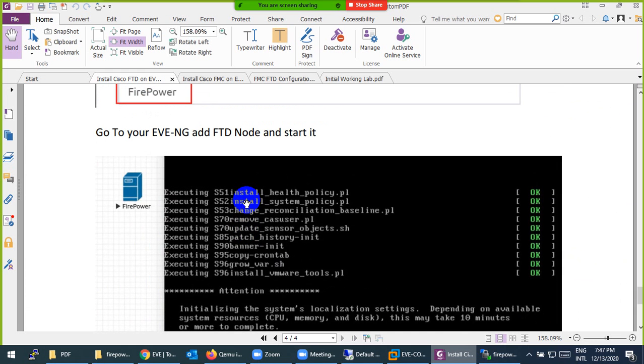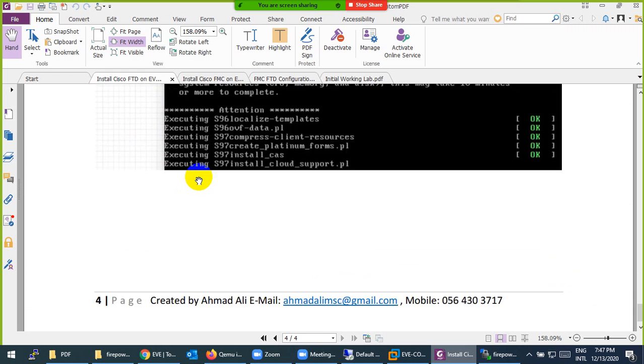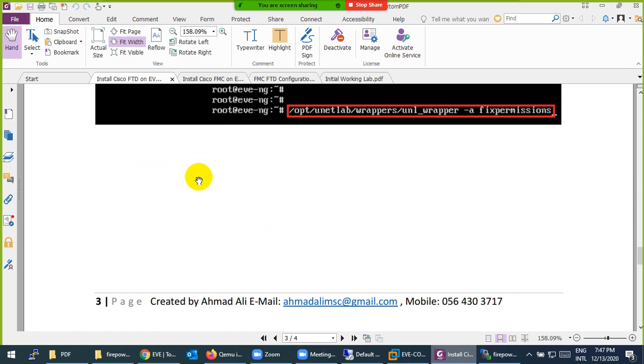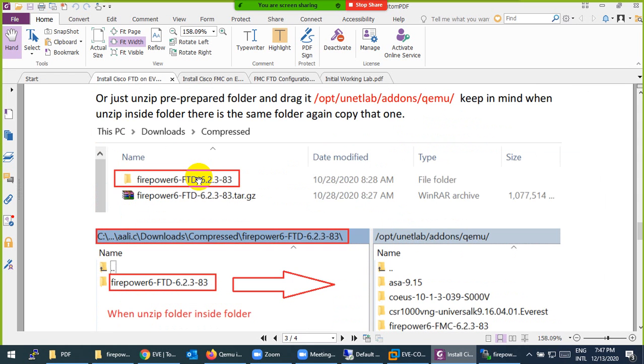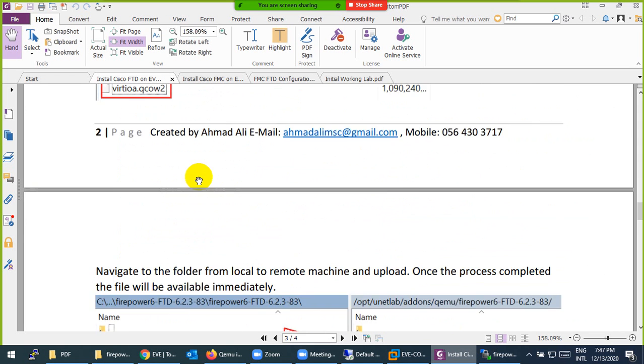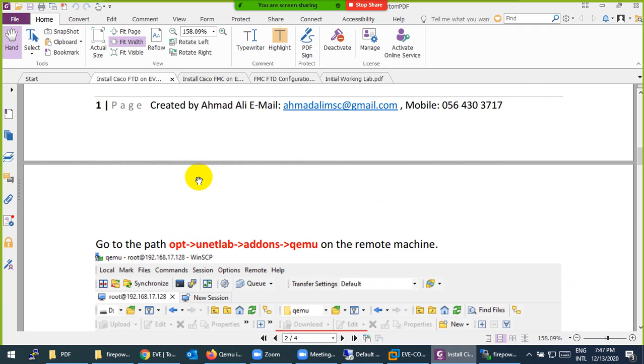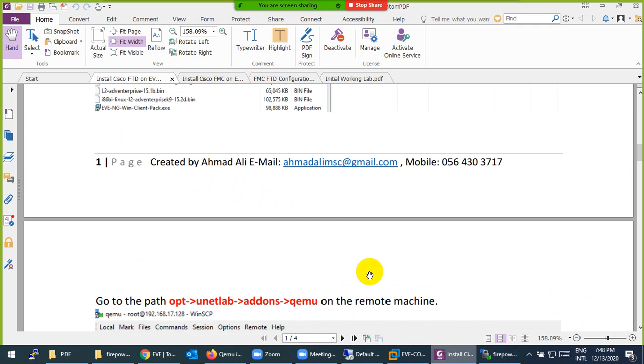We will do the configuration later, just to show you. Right-click and start. But the start will take almost 40 minutes, 1 hour, 2 hours, and if your system is slow it can even take days. So you have to be patient. That's done. That's the installation, how to install FTD in EVE-NG.